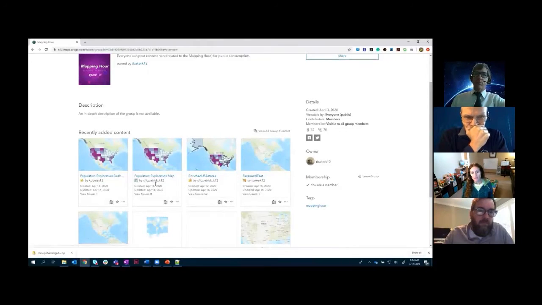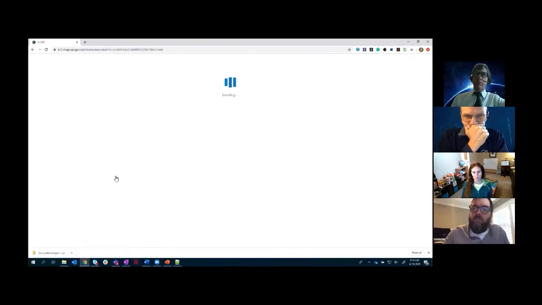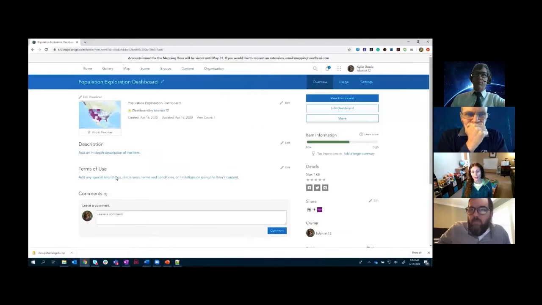Now, one thing to notice is the map and the layer are still owned by Charlie because I don't need to edit those. I can make a dashboard with someone else's map. And here's that dashboard item. So I'm going to go ahead and open it. And since I own it, I can edit it. So I'm going to go ahead and start editing.